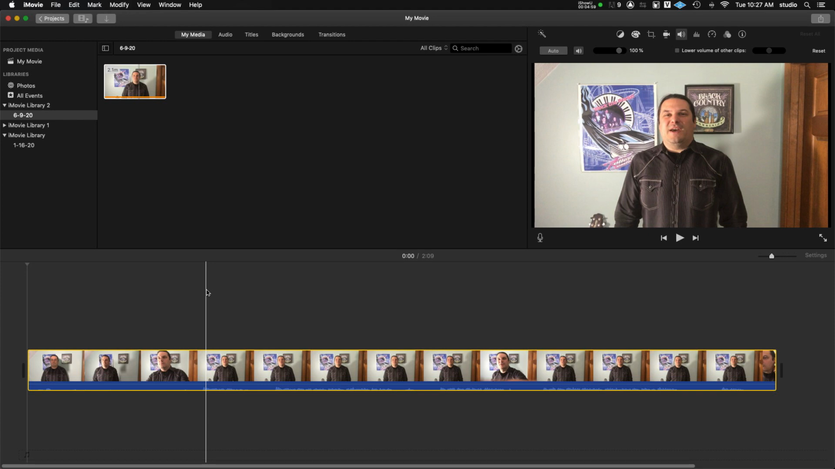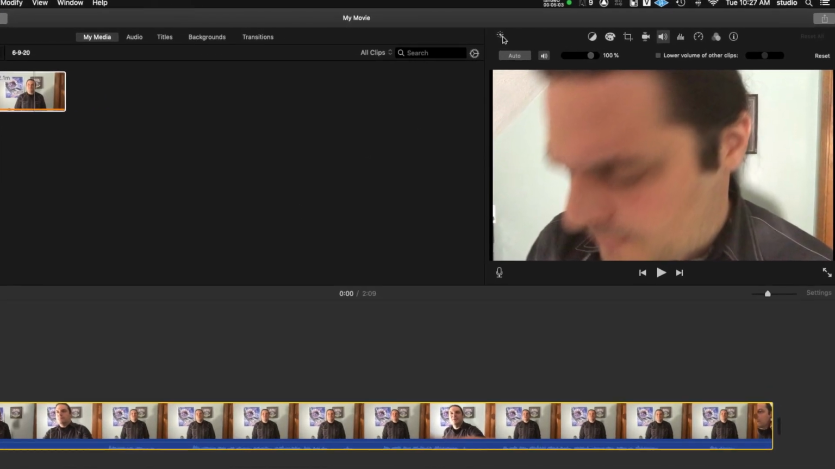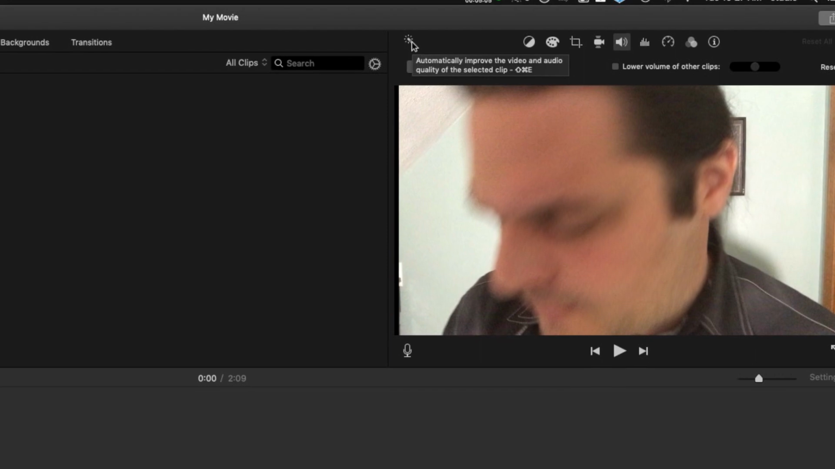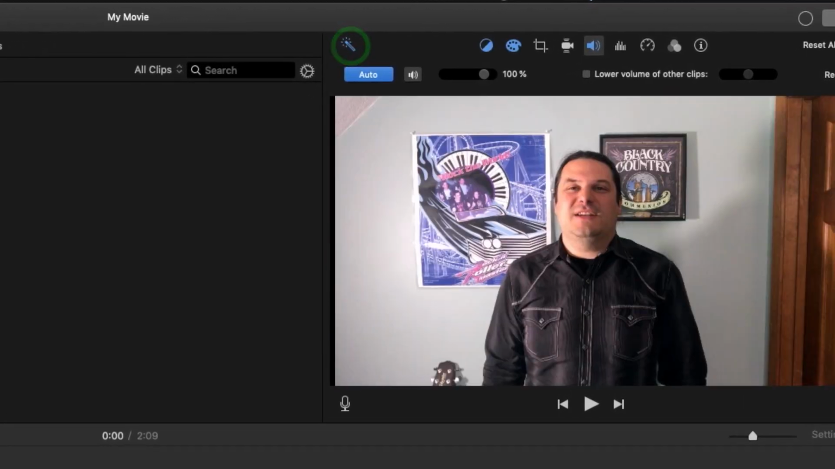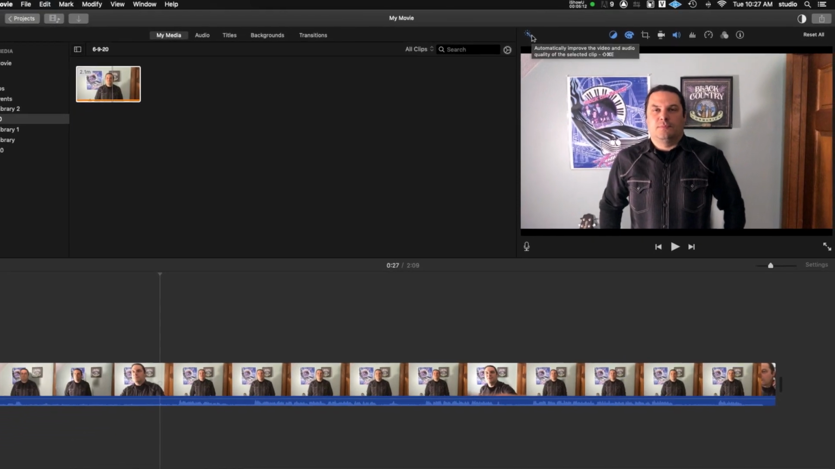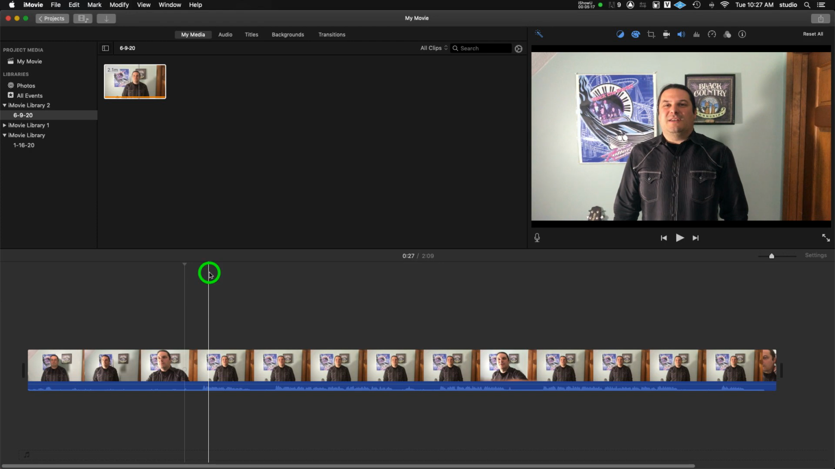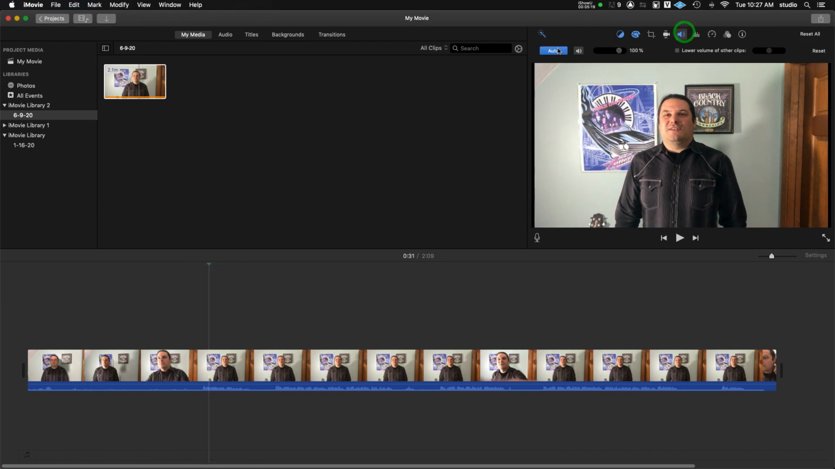First thing, if you don't know a whole lot about video editing, which I assume you don't, a great place to start is this button right here, which is going to automatically improve the video and audio quality. It's not always going to make it better, but at least it gives you a choice if you prefer it like this or prefer it like that. Visually, to me, it looks a bit better. Also, it did an automatic change to the sound. You can hear the difference here.